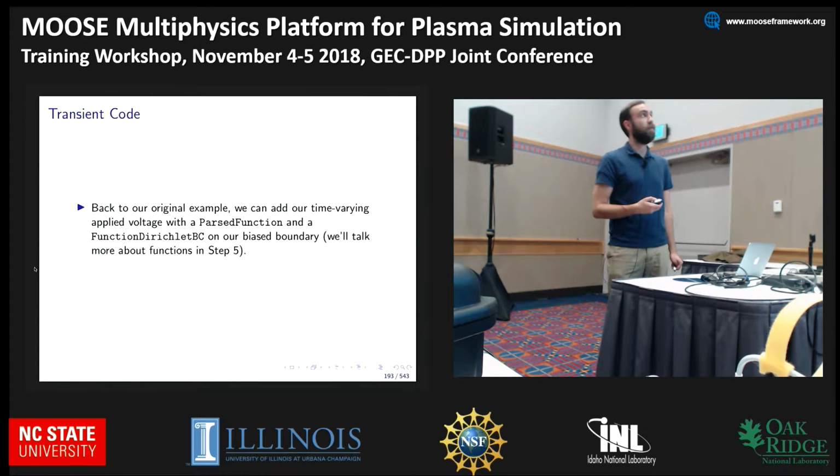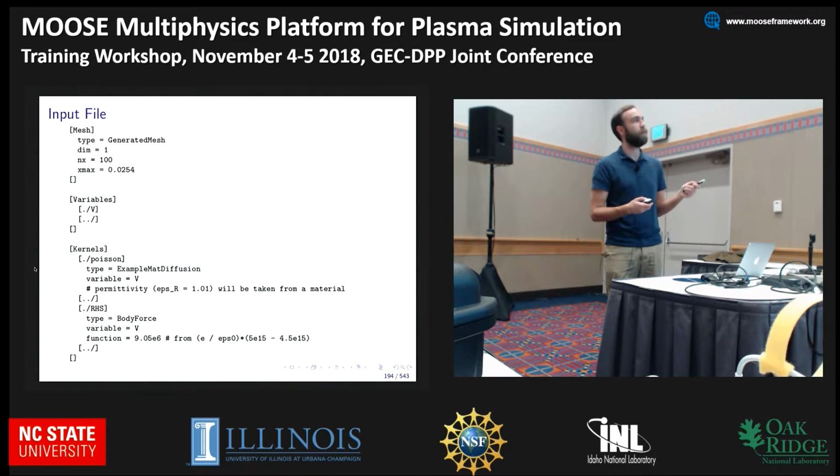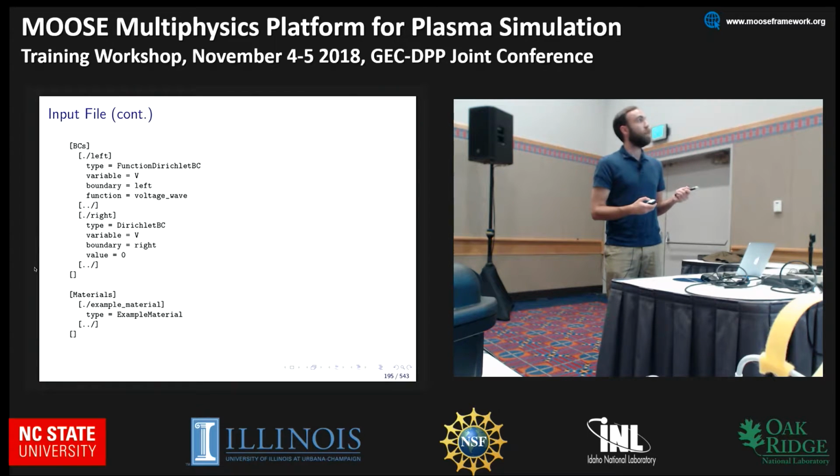We can add a time-varying applied voltage with a parsed function, which all that does is write our function as a function of time, and MOOSE will be able to read that. And a function Dirichlet BC, which is the same as I showed previously. We have our example mat diffusion with a variable v, and we're reading our diffusivity or permittivity from the material that we created. The same boundary condition on the right, value 0, but on the left, we're using the function that we've called function or voltage wave.